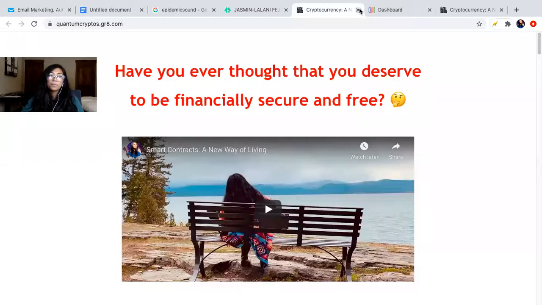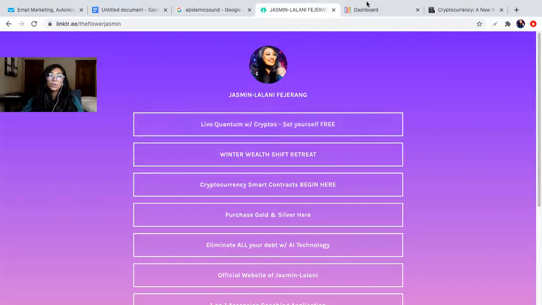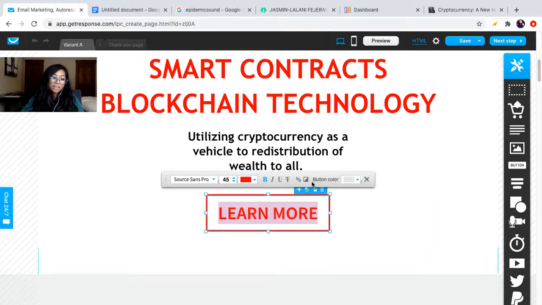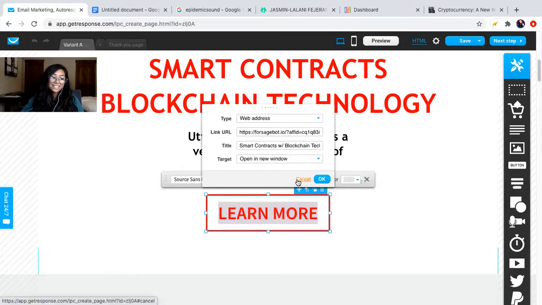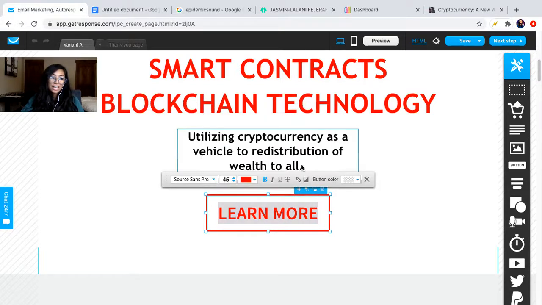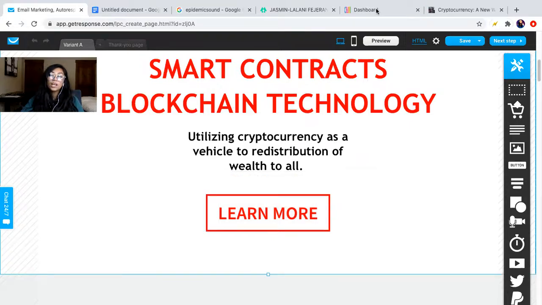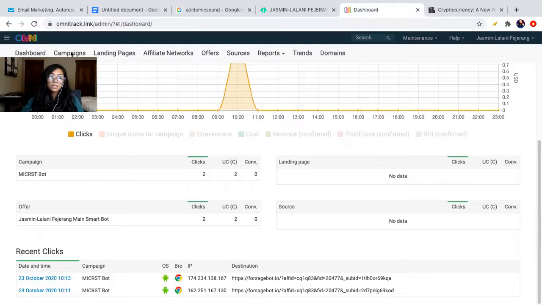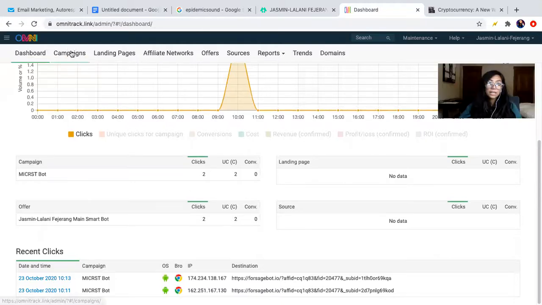And let's see. I want to show you guys how you can link your tracker. So if you're here, and here's your call to action button, if you click the button, you drag it, drop it, and then you edit it, all that stuff right here. See this little link? You're going to add your Forsage bot link. And how you get that, I'm going to show you. You go to your OMNI track, you log in, you're in your back office. Now you click on campaigns.